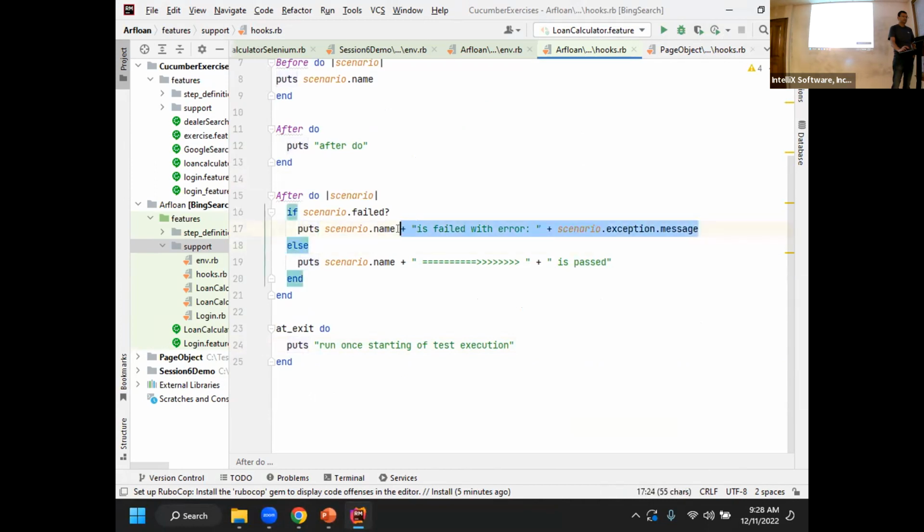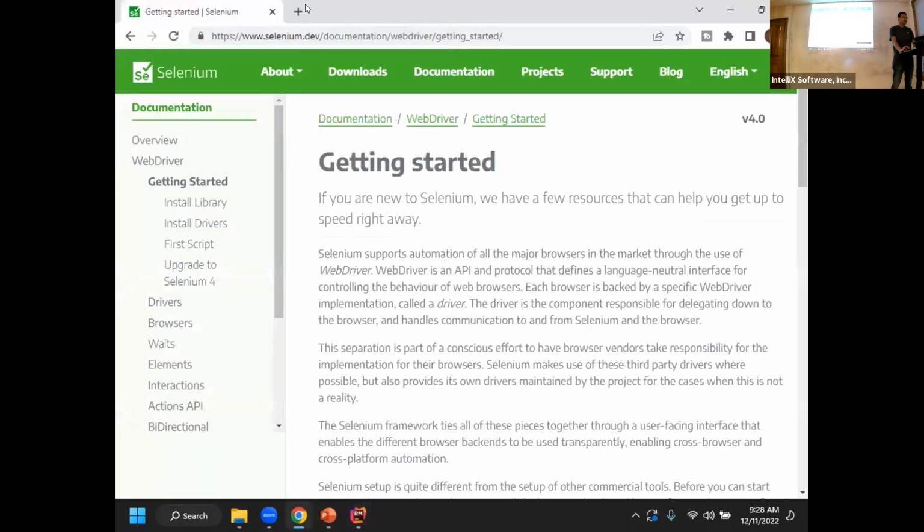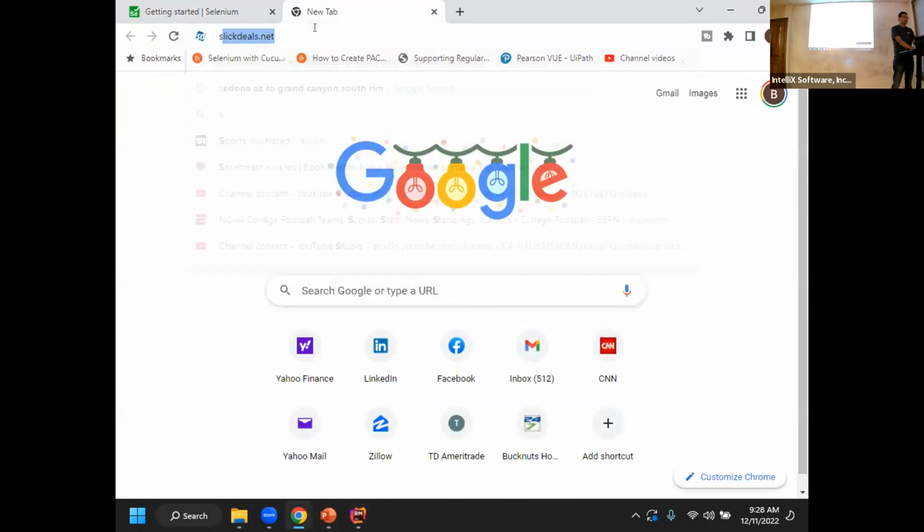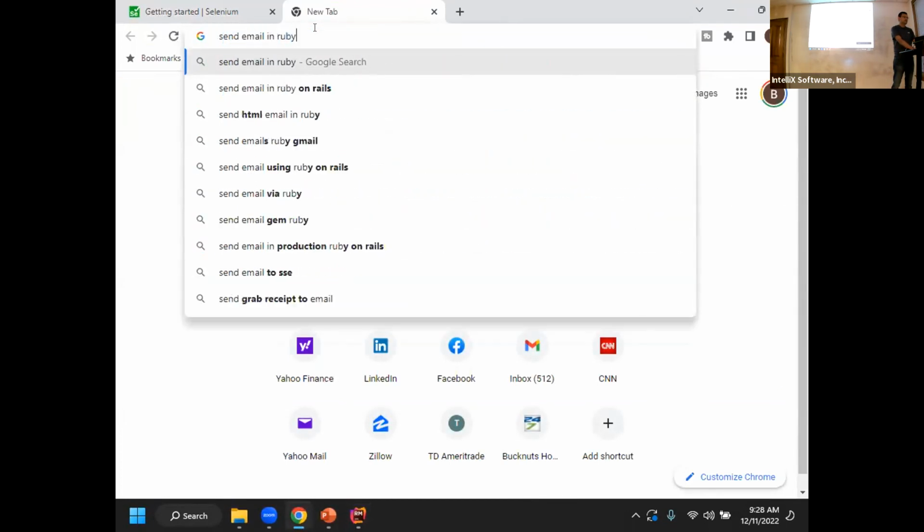You can grab the message, and now additional coding would be to write it to the file or email somebody, right? Any error that's coming in, you can write code to email this error to somebody: Hey, this scenario has failed, just notify somebody. And again, you can Google that code here, send email in Ruby programming.